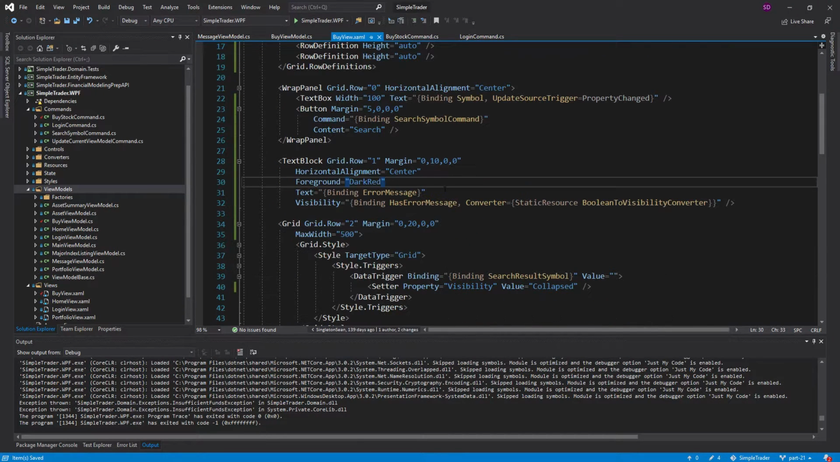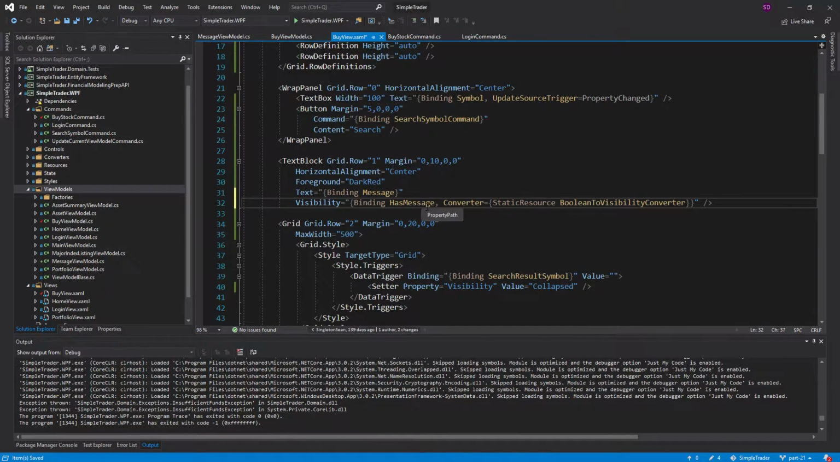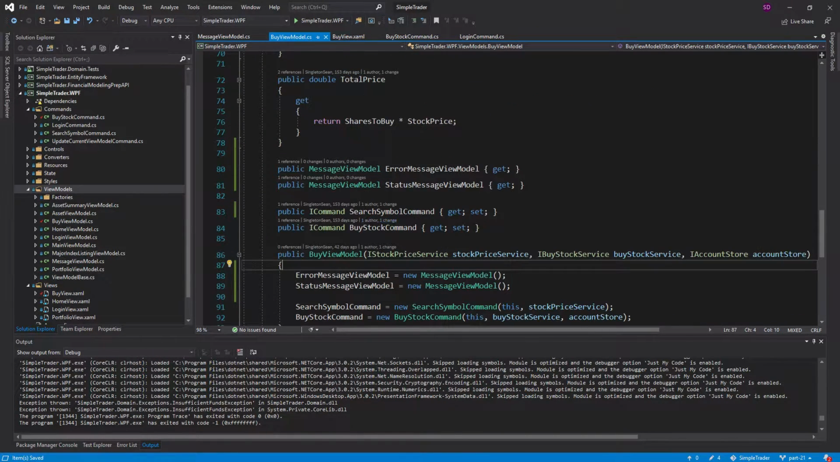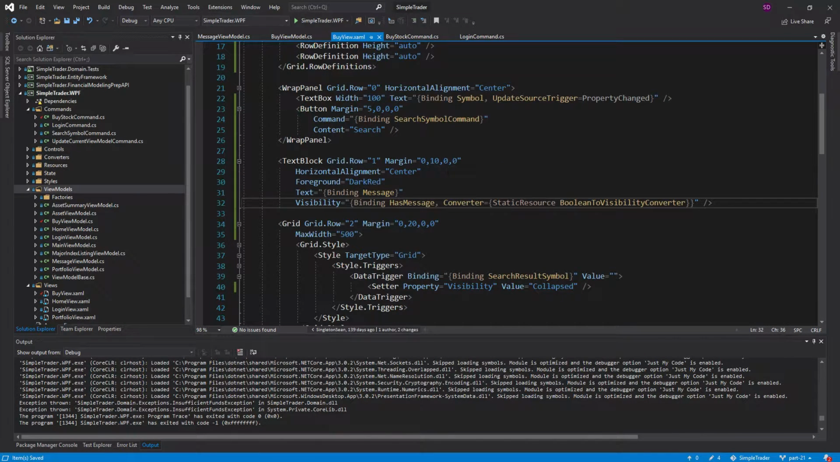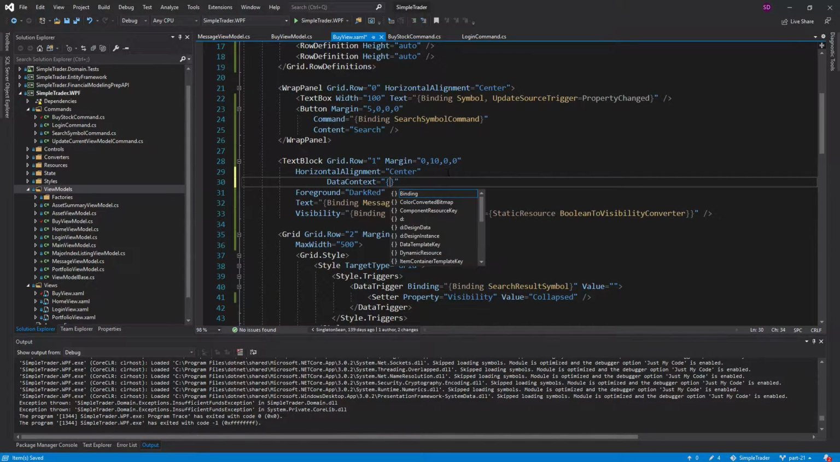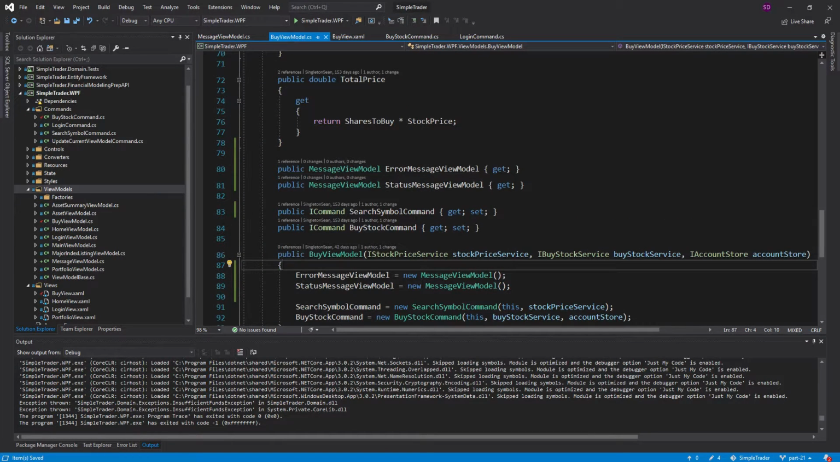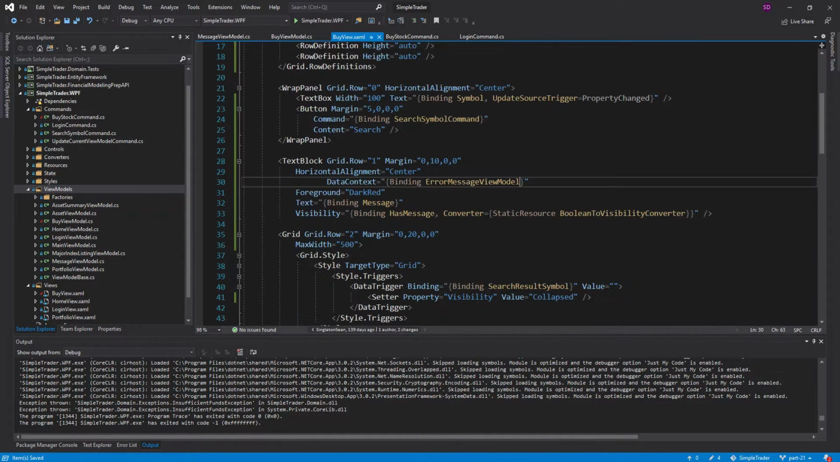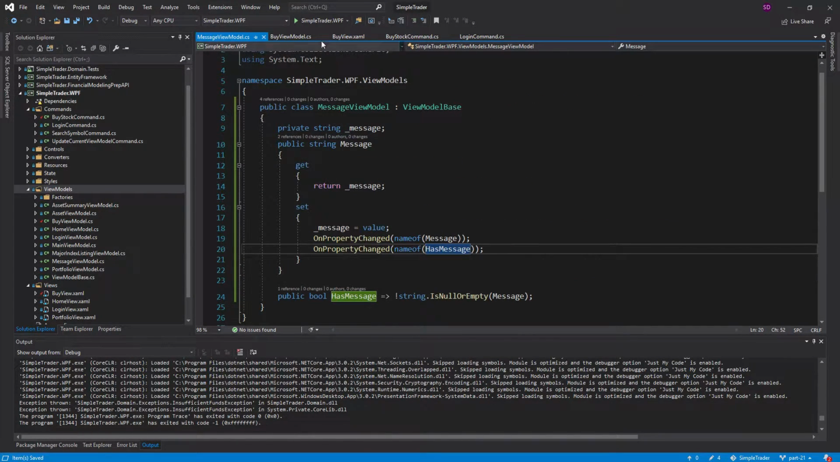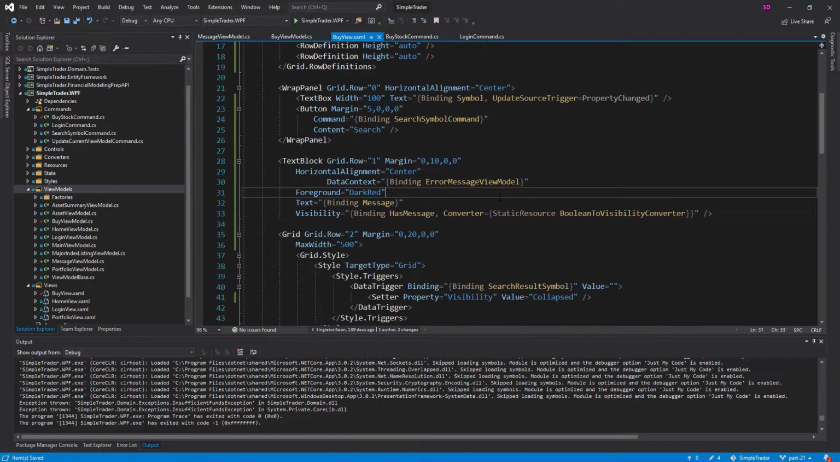Now back in our BuyView, we need to update this because we don't have these bindings anymore. This is Message and HasMessage, but these properties aren't on the BuyViewModel. They're on the ErrorMessageViewModel. So we need to set the data context of this text block to the ErrorMessageViewModel, and that's going to point to this property right here. And then all of these bindings are going to be resolved from the actual MessageViewModel. So that's great. Let's format this.